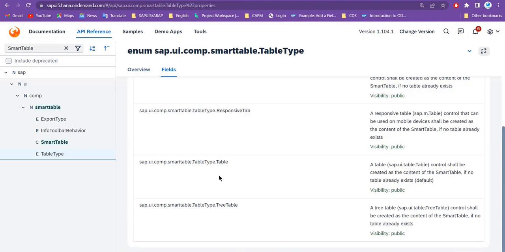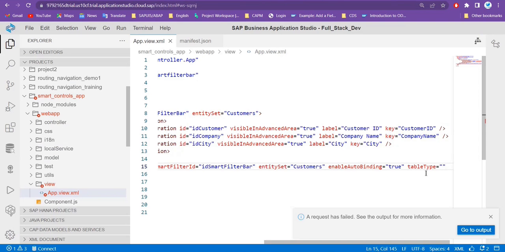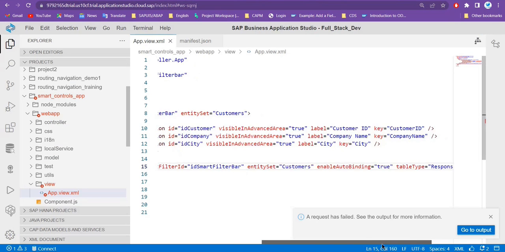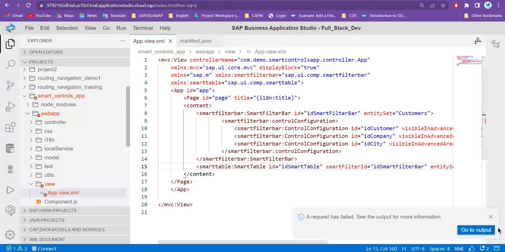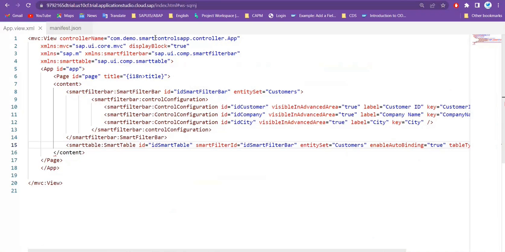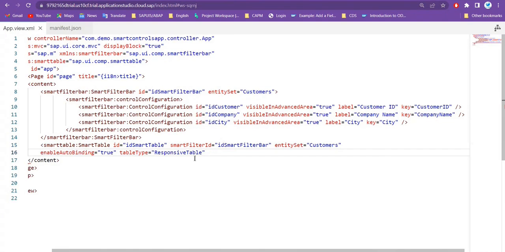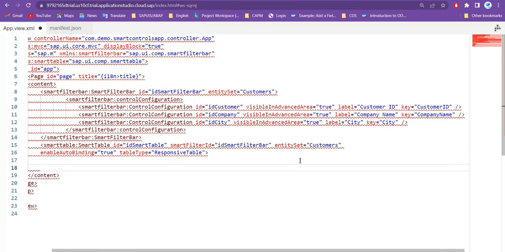So what type of table do we want now? If you go with this, it's like a UI table, which you can call a grid. So we will go with this responsive table. It is a responsive table after all. So we have to provide that. And let me close that smart filter bar after that. One second, I'll just press enter and close this.